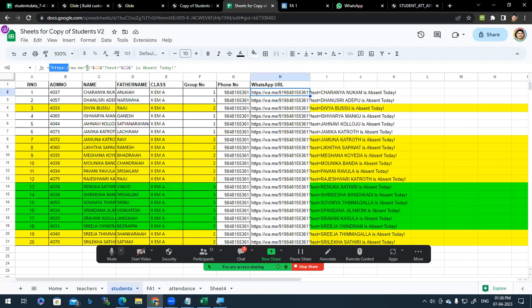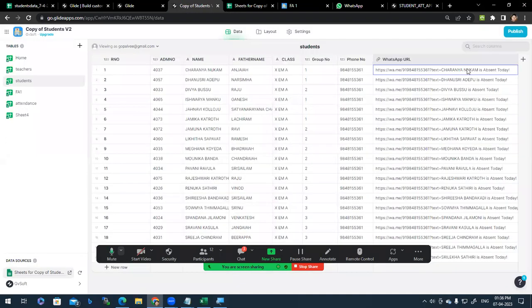See, this is the default WhatsApp code, and this G2 means the phone number, and in the text I am adding the student name: he is absent today. This is what I added. It is creating the text here, picking it up directly. When I click that button, the absent message will go to that particular parent.